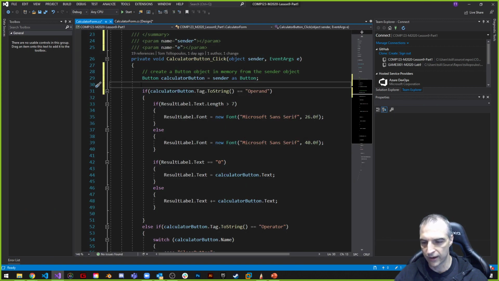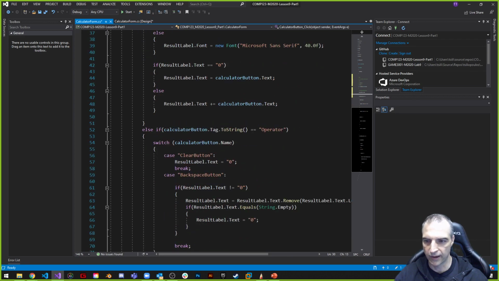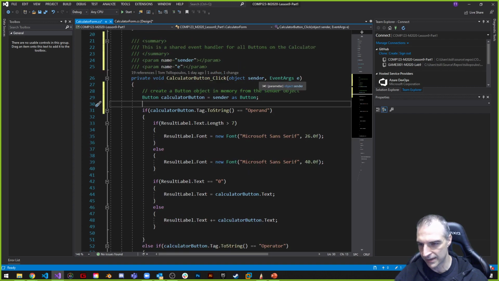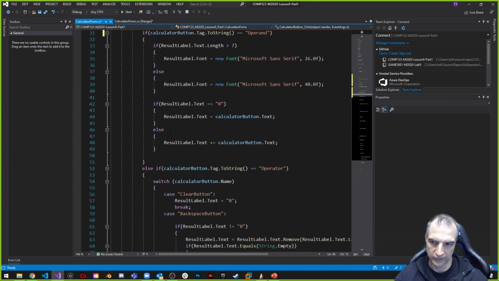So then I can say, okay, fine, if the tag is an operand, then do something. Else, if the tag is an operator, then do something else. And if I got some other weird tag, then I'm not going to do anything. If I click somewhere else, if the sender is something I'm clicking on by accident, and I haven't labeled it, it's not going to give me anything other than these two options.